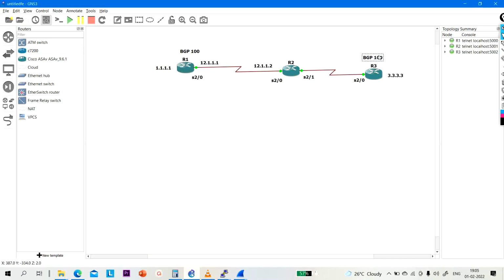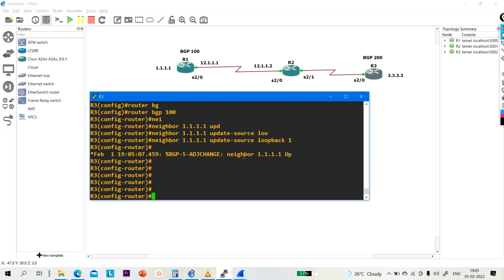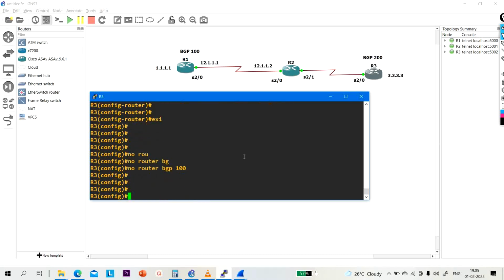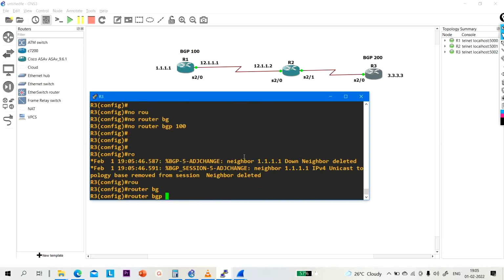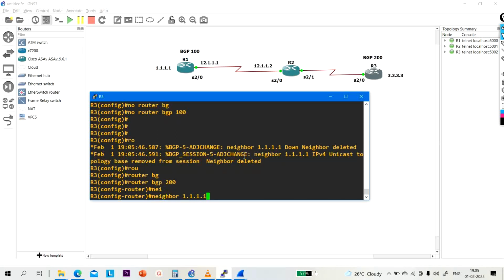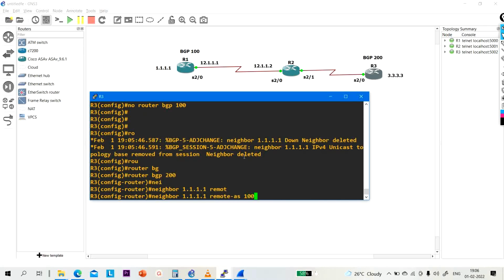Let me configure AS 200 over here, and now there will be a problem of TTL. So we need to modify TTL now. Right? So let me remove BGP 100 over here. No router BGP 100, right? No router BGP 200, right? And neighbor 1.1.1.1 and remote AS is 100, right?